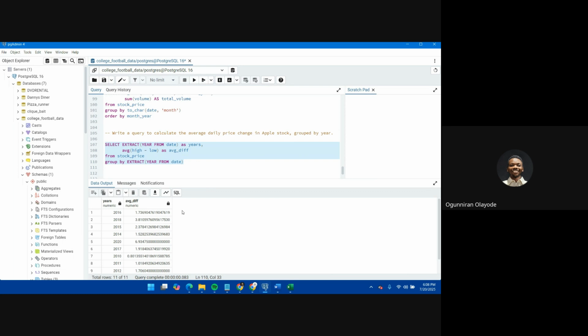So now look at it. We can see the query to calculate the average daily price change in Apple grouped by year. You can see in 2016 this is kind of informative. For 2016, the average increase is $1.7. That's small. And in 2020 we have 3.8. Let's see the year with the highest. I think it's 2020. That's 6.9. Wow, that's a lot. So this is the answer.